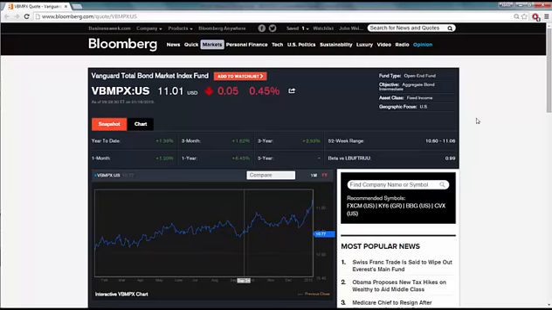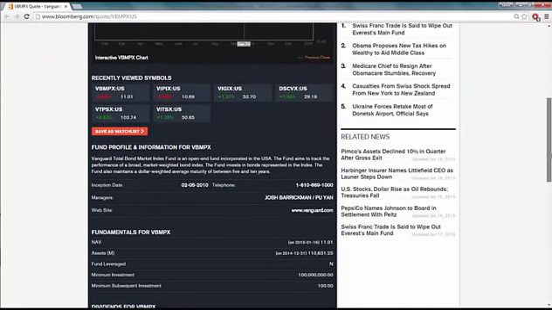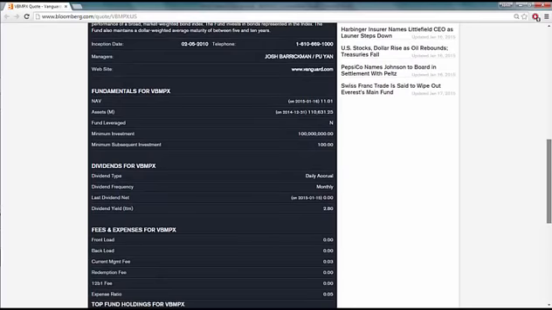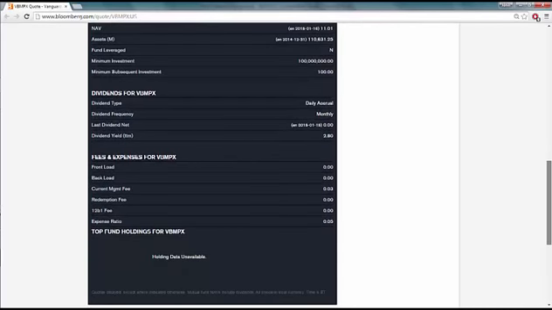Again, you'll see the performance numbers for different time frames. And as you scroll down, you'll get information about how to get in contact with the fund, including its website. You'll get the fundamentals, the dividends, fees and expenses, as well as top holdings.